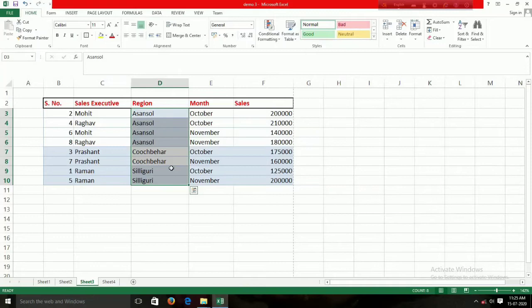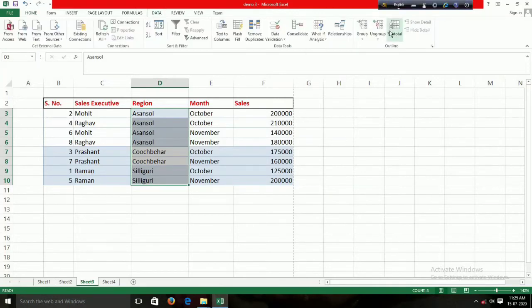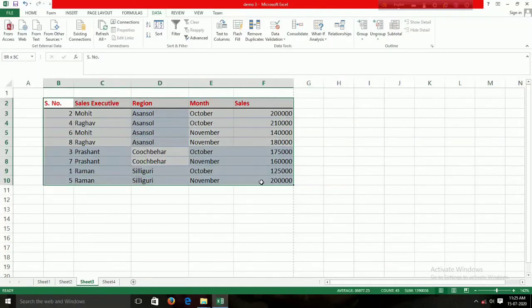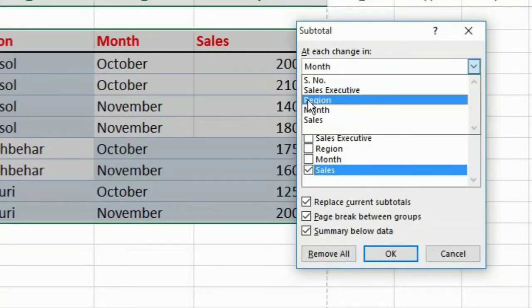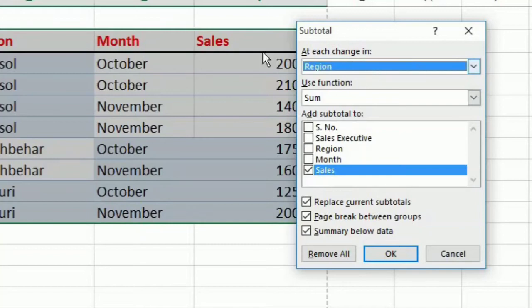Now click on the Data tab. Then click on the outline group, subtotal. First select the table, then go to subtotal. Then select according to the region. I want to find the subtotal according to the region.